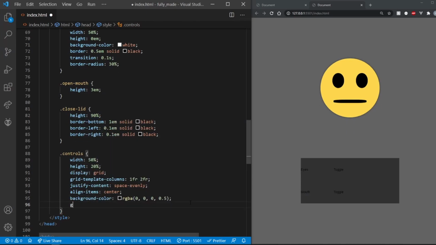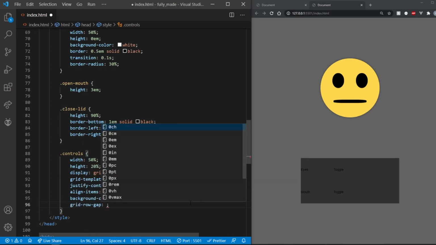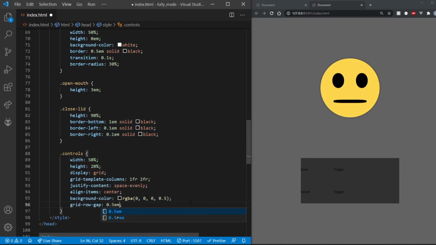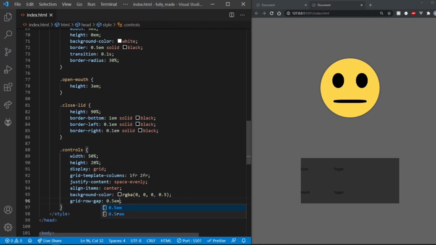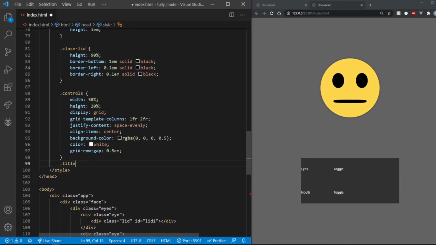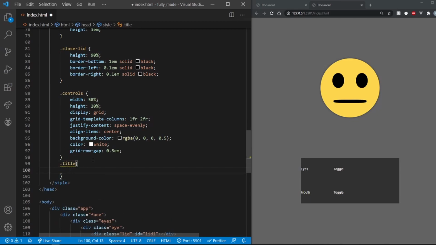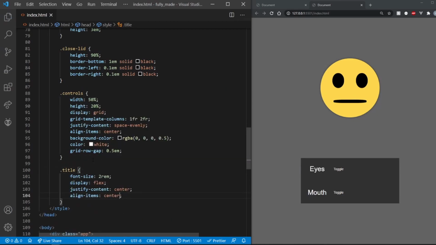Let's also give it a darker background color. That warrants the color to be white as well. I want some gap between the rows, so set the grid row gap to 0.5 EM. The title is going to be simple. Give it a larger font size and center the stuff inside of it.